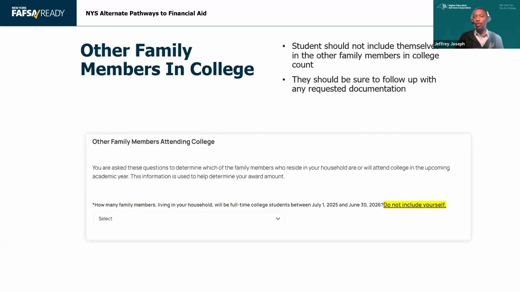So now, after we've done all that with the income, there's a chance to enter if there's any other family members in college. Now, this is something where there is a slight increase in their award for students who have multiple family members in college. When adding that, they should not include themselves, right? But if they have, even like a mom or a parent, a cousin that lives in the house with them, someone that is in their household, a brother or sister, they can include them here.